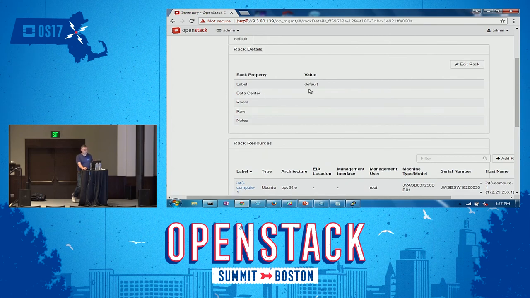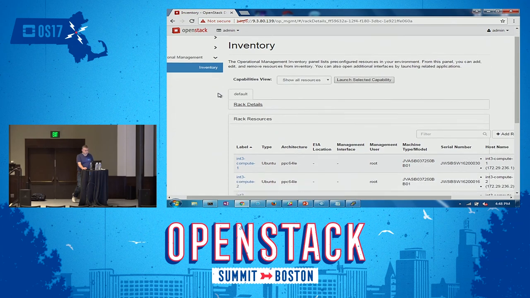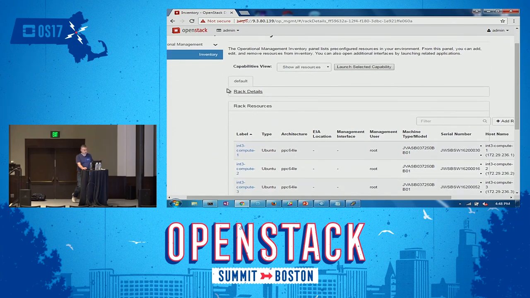They can say what they want to call the rack, what data center it's in, what room it's in, what row in the room it's in, and any notes about the rack, so that again, the admin can find the rack. And we have plans to add additional racks. That's why it's kind of a tabbed interface, but we don't have an add rack button here yet.